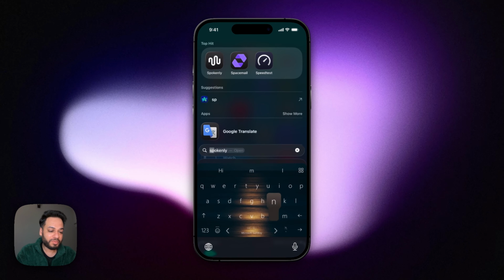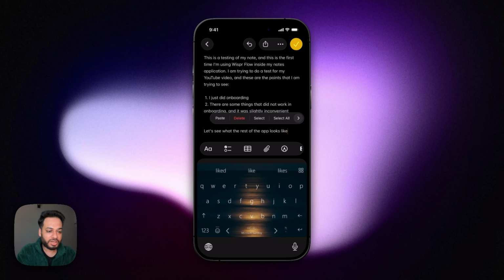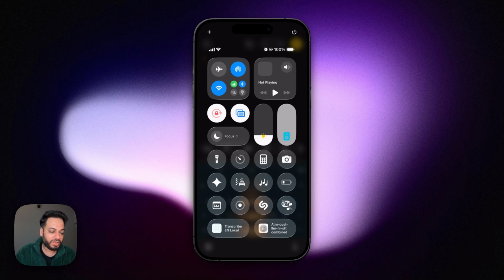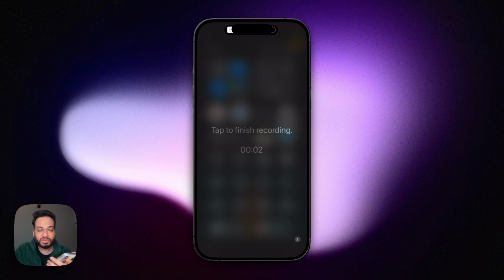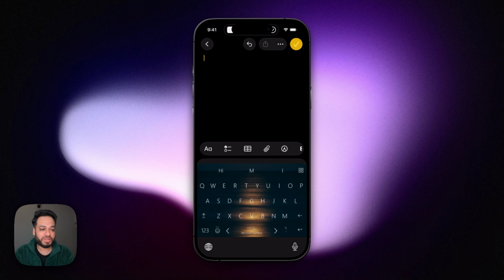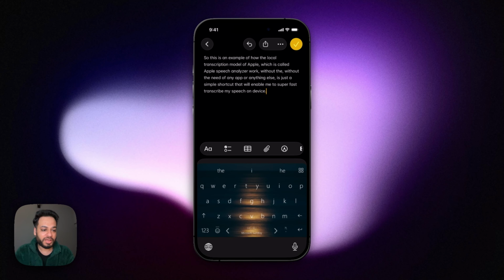So let me open my notes and let me select all and delete. Okay, so this is my shortcut and let me show you how that works. So this is an example of how the local transcription model of Apple, which is called Apple Speech Analyzer, works without the need of any app or anything else. It's just a simple shortcut that will enable me to super fast transcribe my speech on device. And that's it. And it should be right here. And now I can paste.